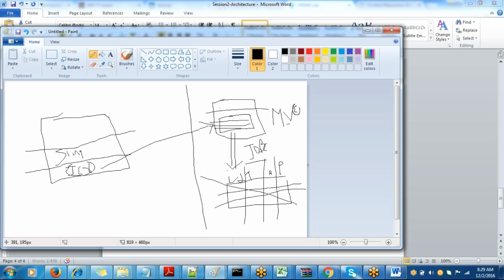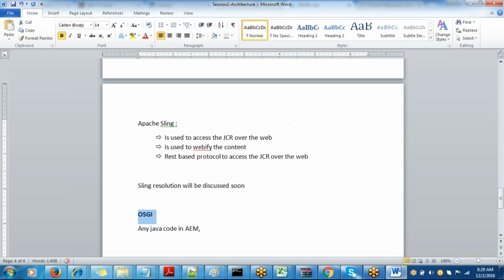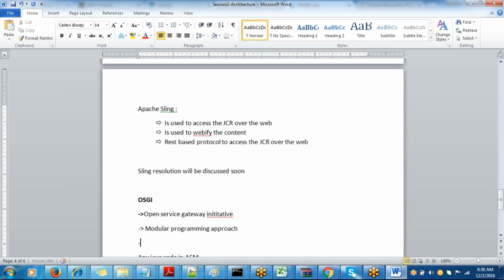OSGI is the third layer here in the architecture. OSGI stands for Open Service Gateway Initiative; that's the full form. OSGI is a modular programming framework. It uses the modular programming approach. Now, what is the advantage of this modular programming approach? We need to understand this.